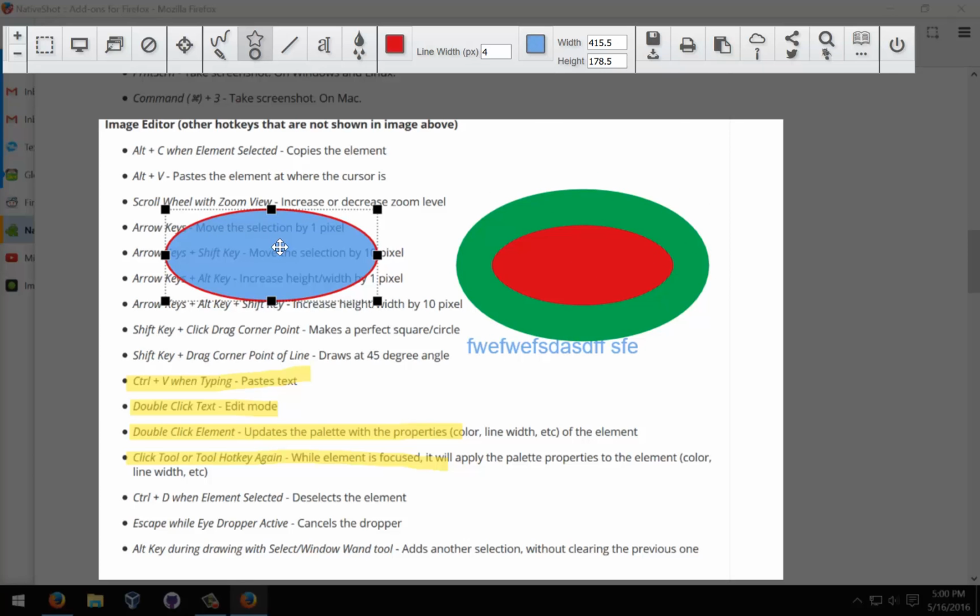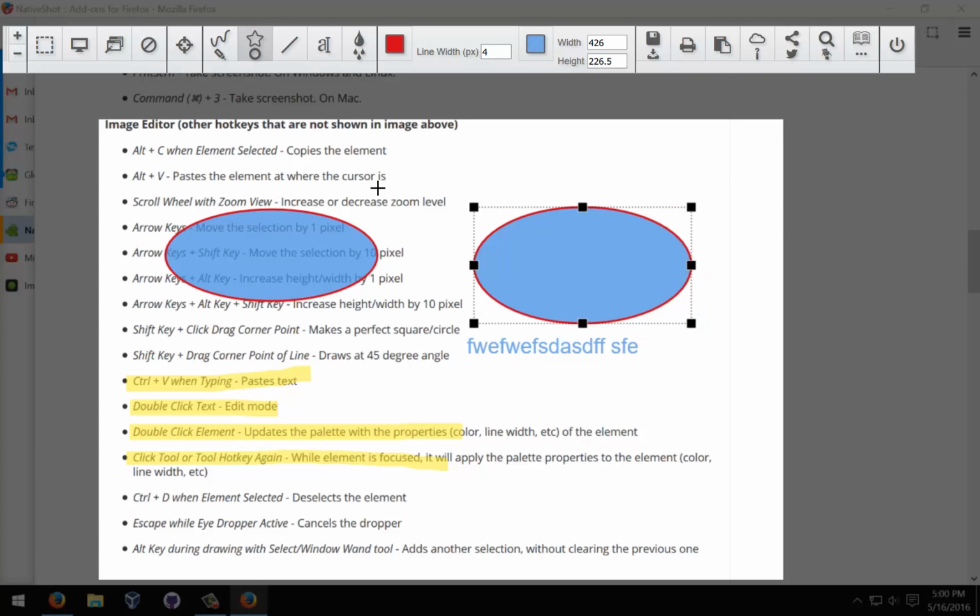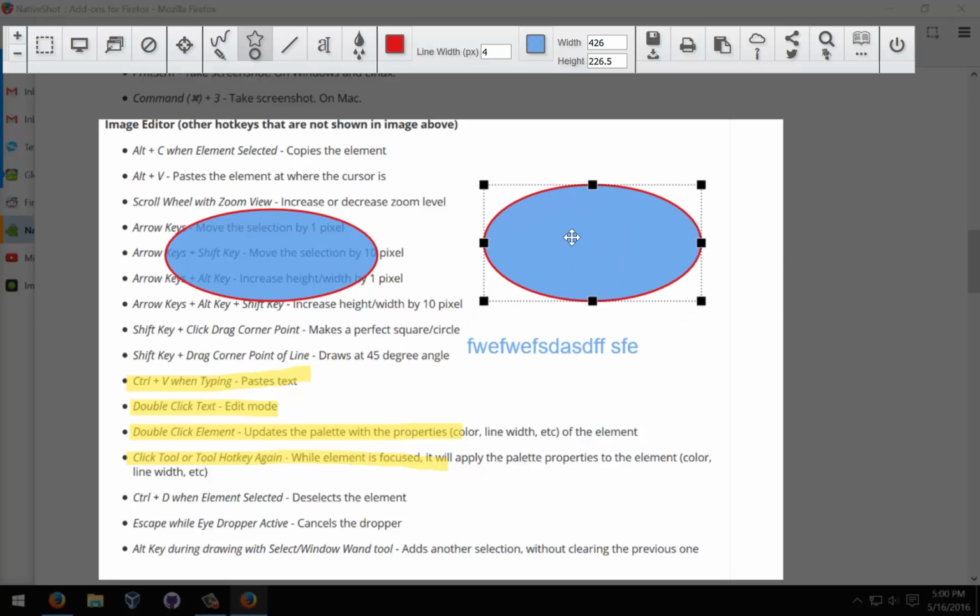So I'm going to double click this guy, it updates the color here, and I'm going to come here and click the shape tool again. Or I could hit the hotkey for the tool, which is S. So hitting S makes it match it. The color was matched, and the line thickness was matched, and even the opacity was matched. So that's what that point means.